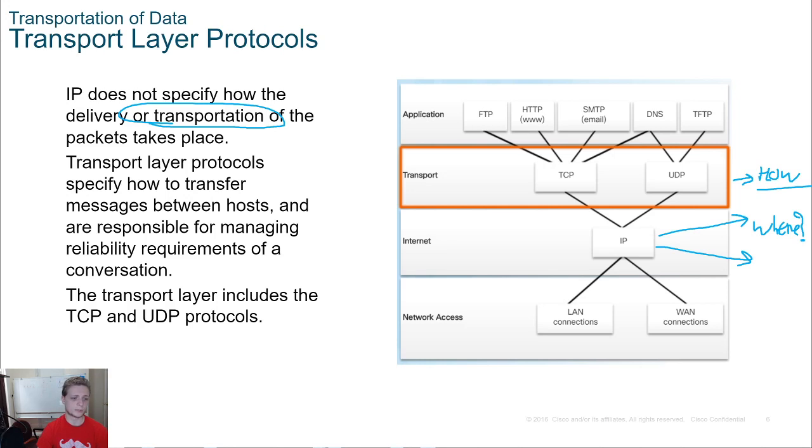We're going to specify transferring messages between hosts, and really going to specify the reliability requirements of that conversation. And this is where things get really important, because if we have an application, we need to get every little piece of data, or we don't, or we need data to go super fast or slower, or we need to make sure that it's efficient, or whatever your purpose is, you're going to be able to make a strategic decision if you're an application developer to use TCP or UDP for your requirements.